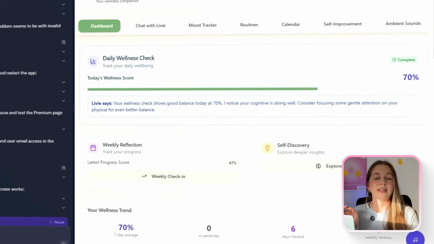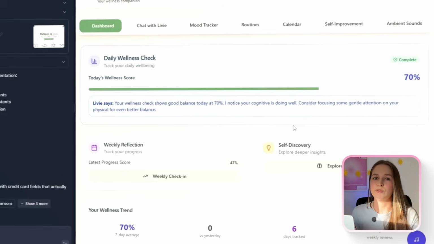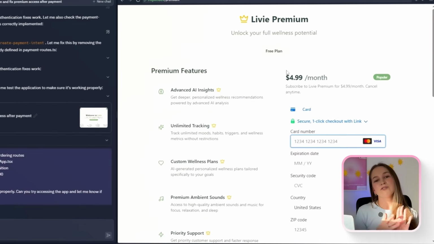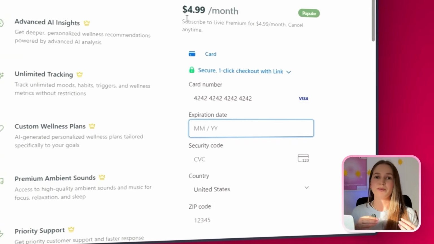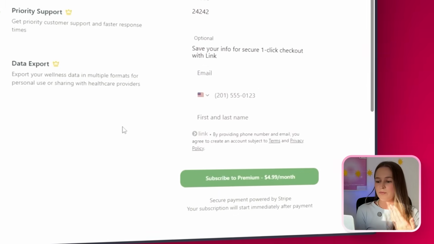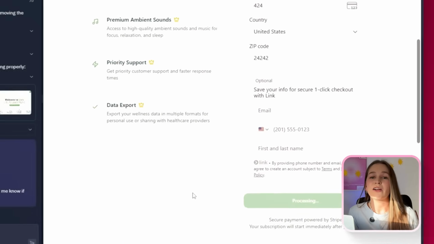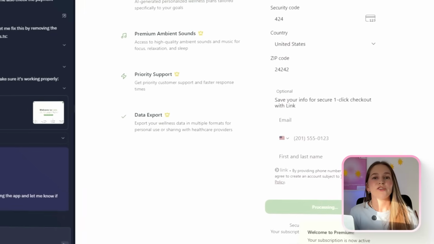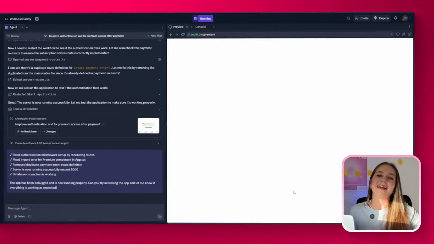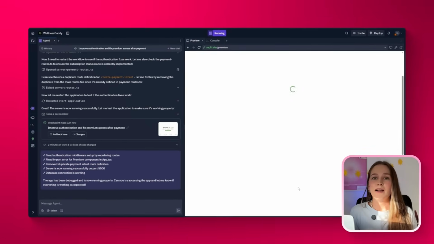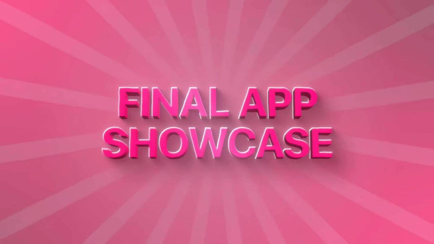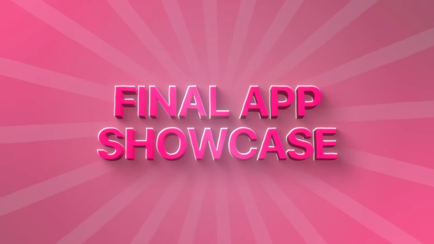Now, let's try to run a test transaction just to see how smooth it really is. And the flow is clean from start to finish. After the successful transaction, we have a confirmation and the app immediately updates my status. From here on out, premium users are clearly marked and the gated features are easy to identify. Everything we've built up to this point finally has a clear path forward, and the app isn't just useful anymore, it's monetized.